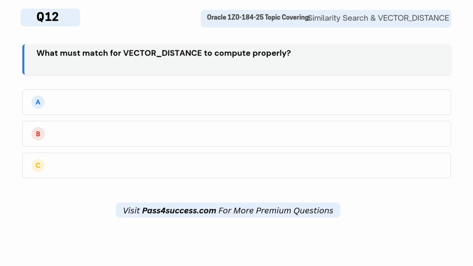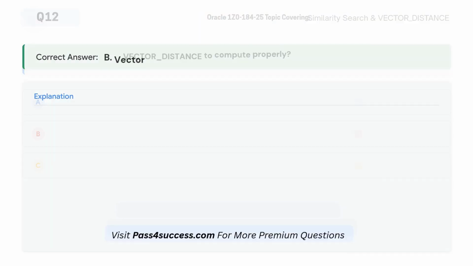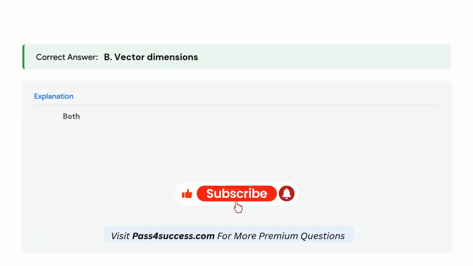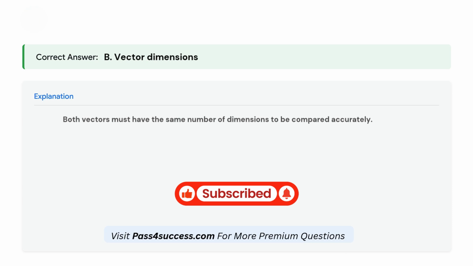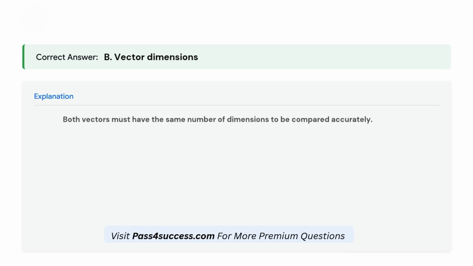Here's another precision detail. What must match for vector distance to compute properly? A. Memory limits. B. Vector dimensions. C. Column names. The correct answer is B. Vector dimensions. Both vectors must have the same number of dimensions to be compared accurately.